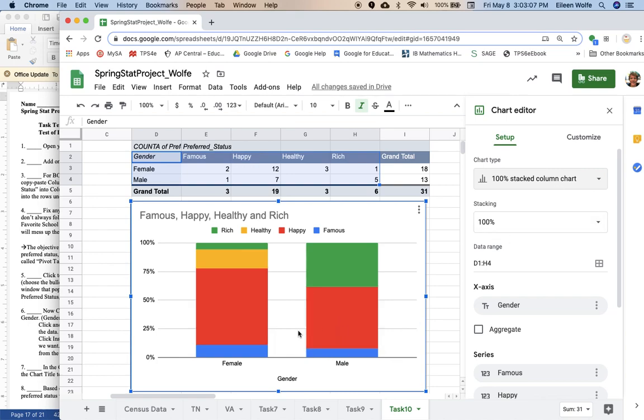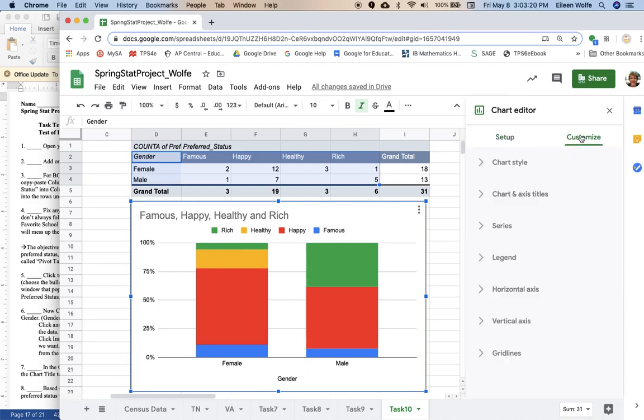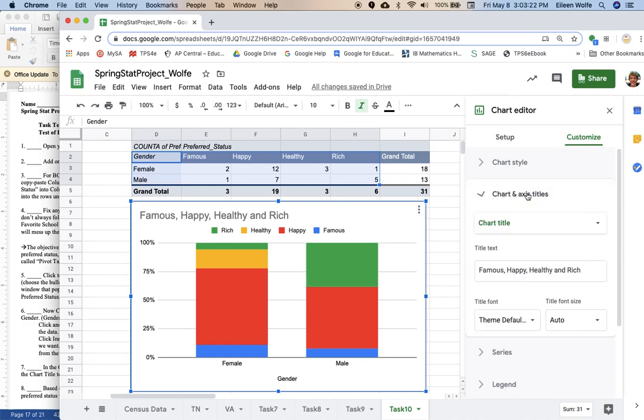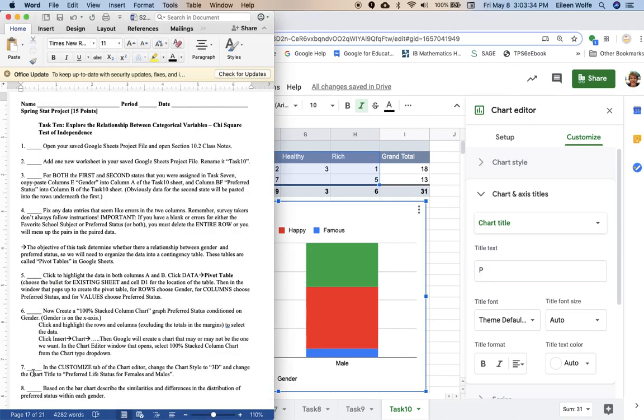And now I get a better view of the percent differences in the breakdown of rich, healthy, happy, and famous. A couple other things over here. I'd like you to go to the Customize tab, and under Chart and Axis Title, I'm going to change the chart title to instructions here. Sorry, I'm at instruction number 7.